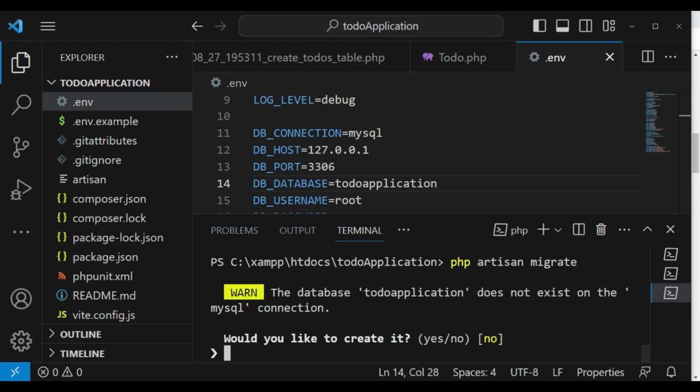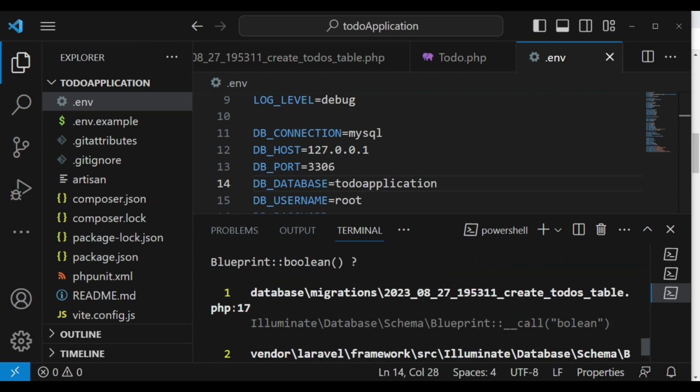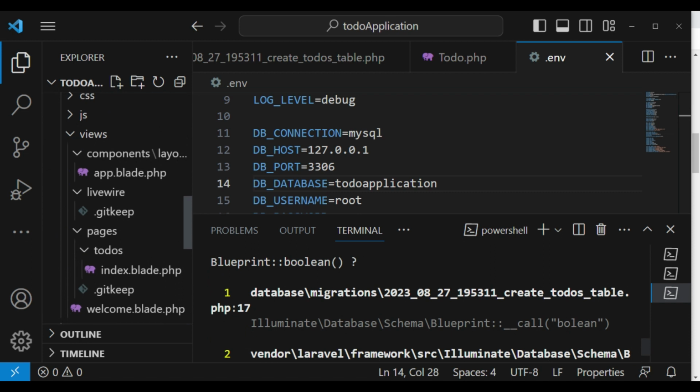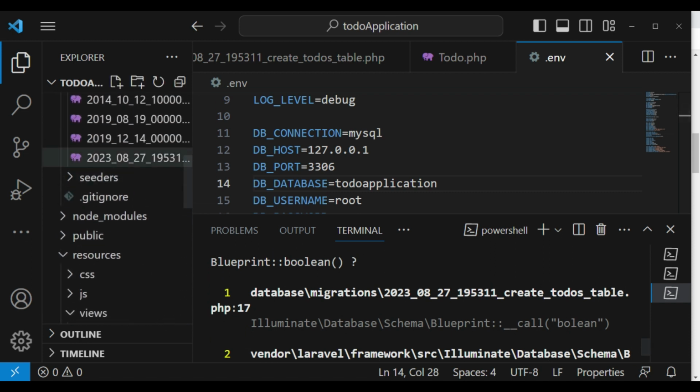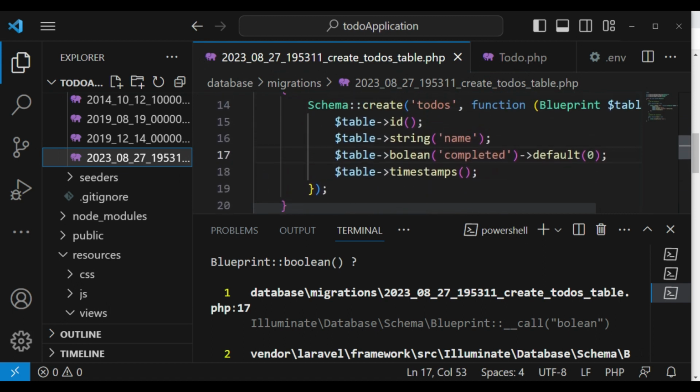Now it's asking me that I do not have a database called to-do. Would I like it to be created for me? I can type yes. And now the migrations are done, but we are having a problem. What have I done? It says boolean. Oh, I have mistyped something. So let me go and correct. In our migration, what I've written for boolean is not boolean, it's something else. So it doesn't know what I'm talking about. So yes, it's supposed to be boolean, something of that sort.